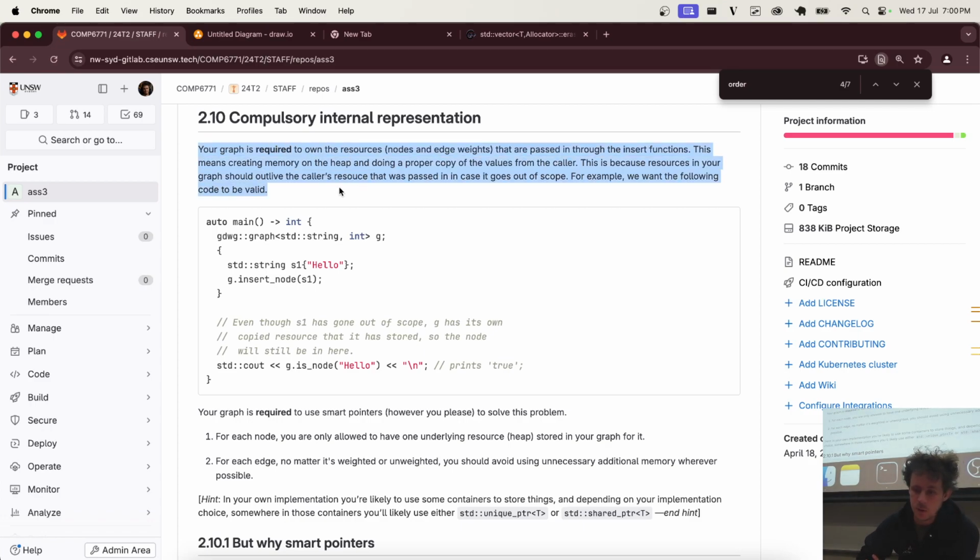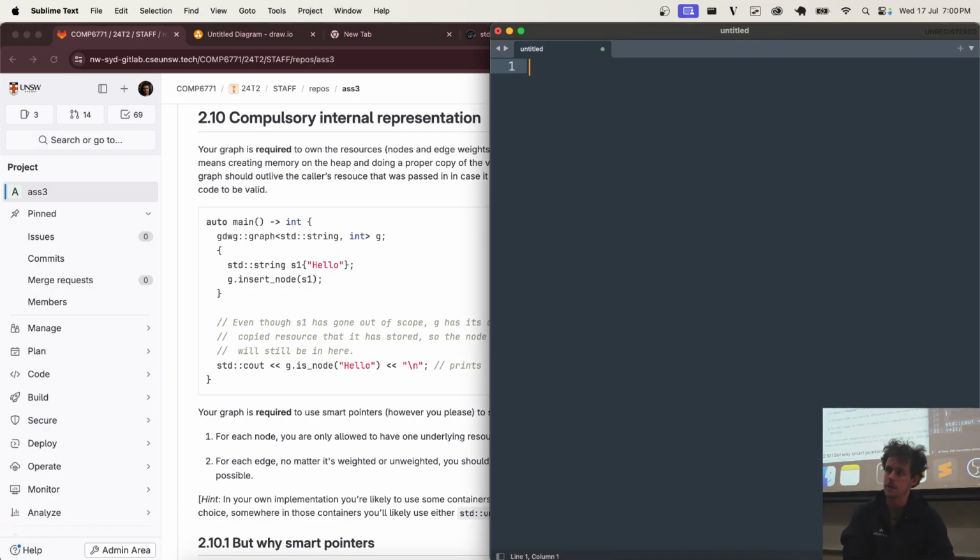So your graph is required to own the resources that are passed into it through the insert functions. This means creating memory on the heap and doing a proper copy of the values from the caller. This is because resources in your graph should outlive the caller's resource that was passed in, in case it goes out of scope.